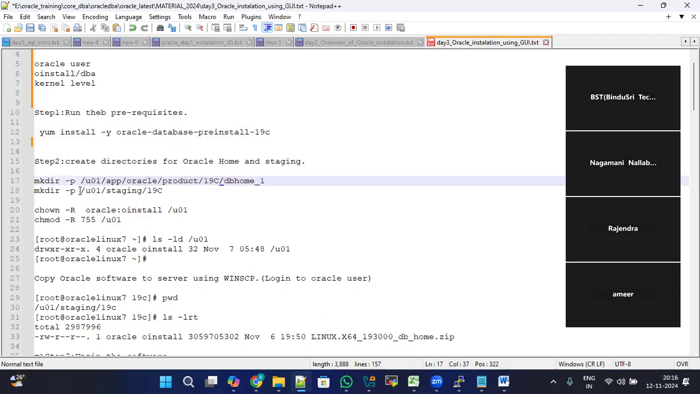Next, we are creating some backup directory. This is the backup directory because whatever software we download, we can keep in this location to be safe. This is for the home location. We are going to install the database software inside this location. We are creating a backup directory to keep the downloaded Oracle database software. So this is how we create the directory.